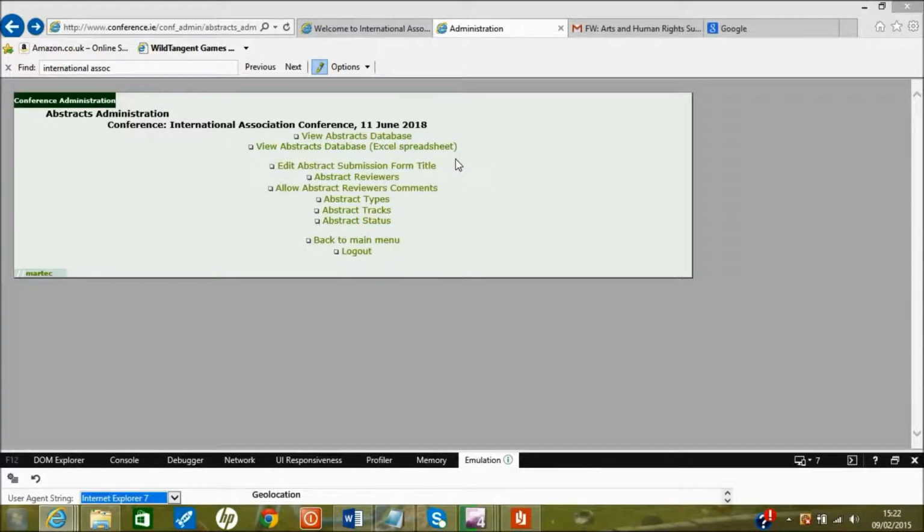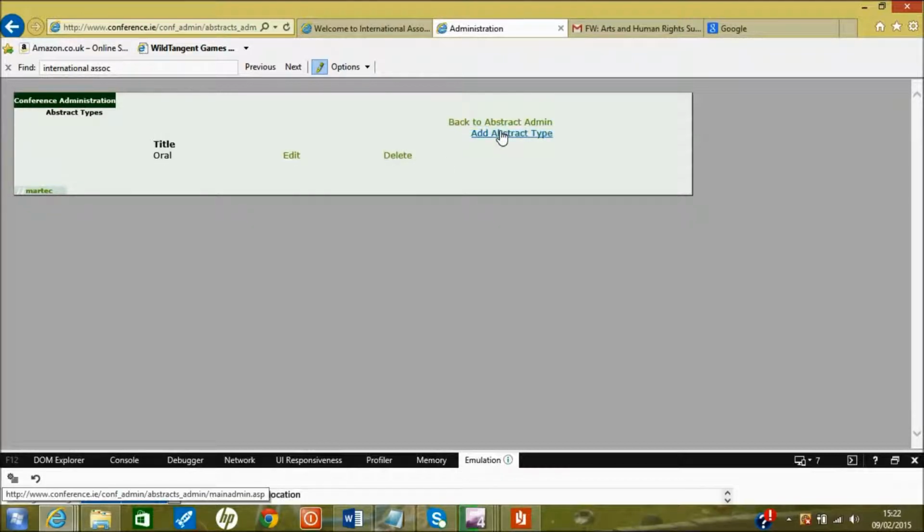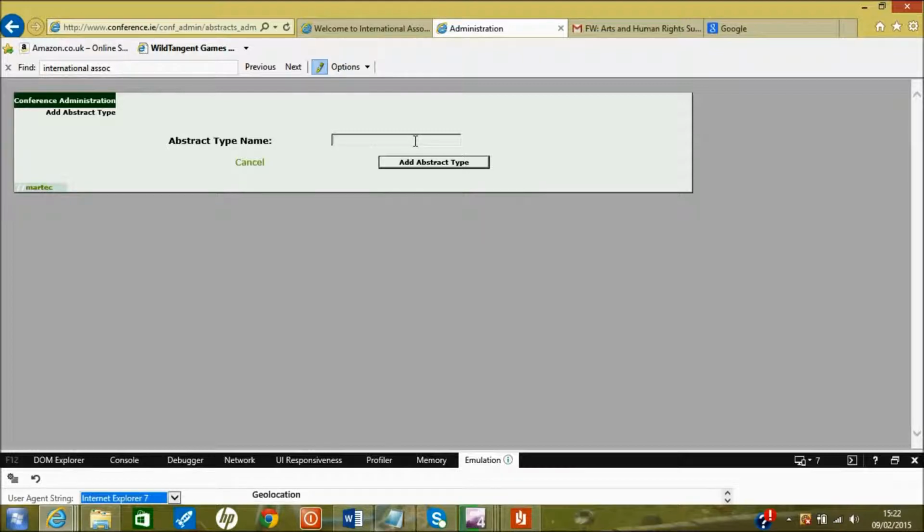Below this, we have some options for setting up our registration page. We have abstract types. This is where we will set up the types of abstracts. Generally there are just two types, oral or poster board. Just type in the type of abstract which you want to have people submit under, oral, and then poster board.